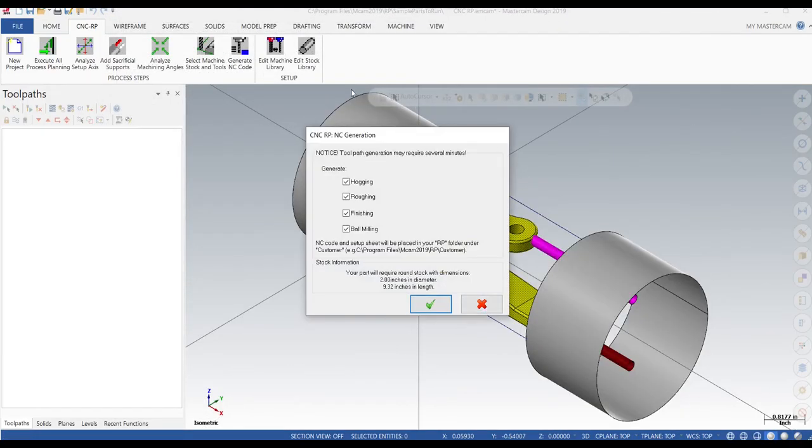The next window to pop up is your CNC-RP generation. All this is saying is it's going to ask you what parts of the code would you like to generate, either all the steps, which for any part you want to make is normally what you're going to do, but you could also just select hogging, roughing, finishing by just clicking and selecting. This page will also show you your required stock dimensions.